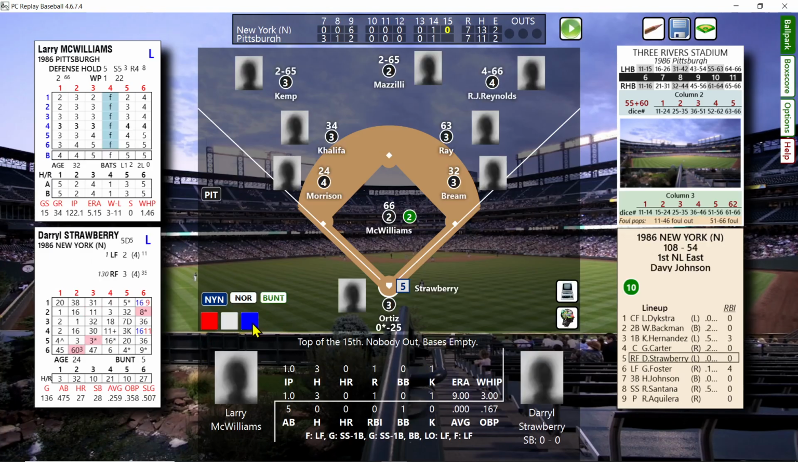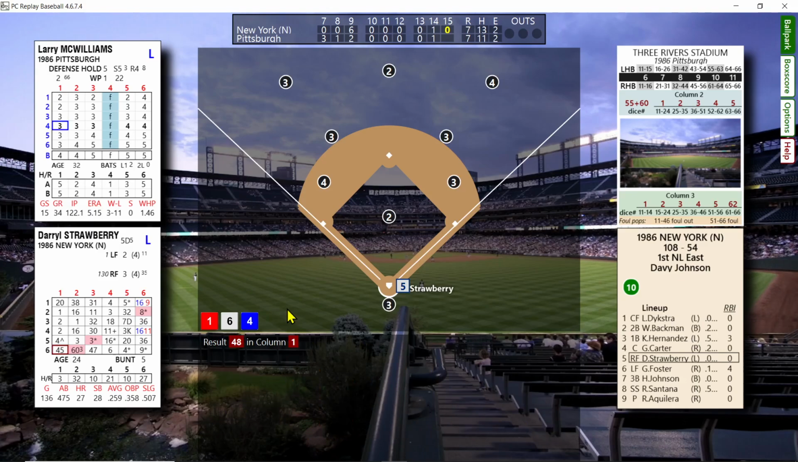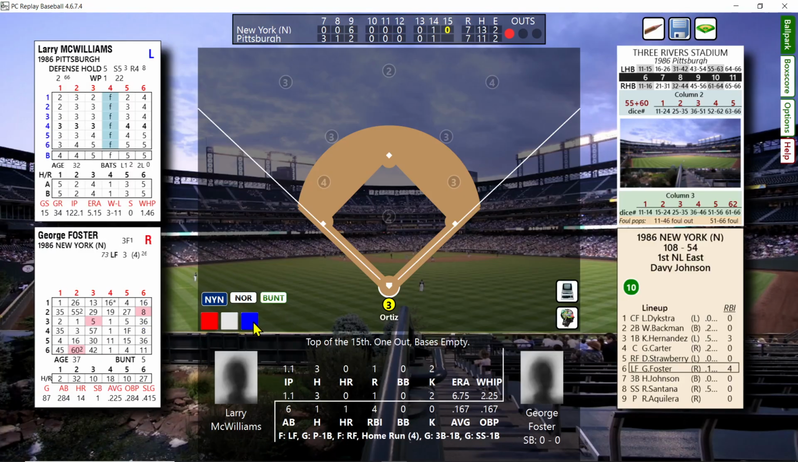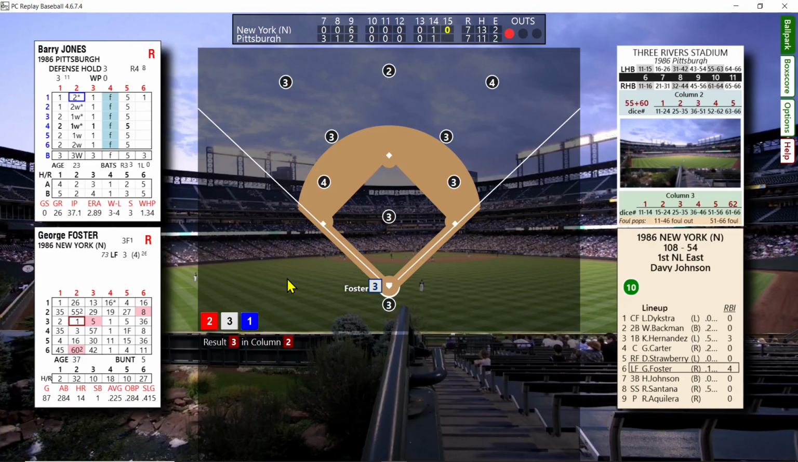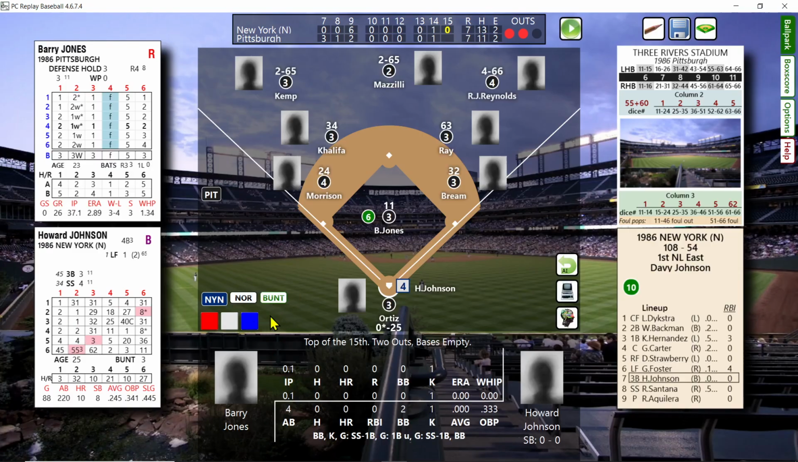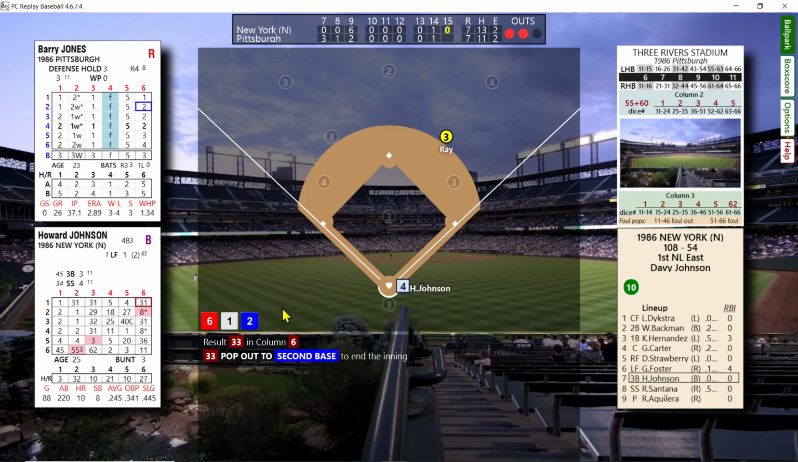Top of the 15th, and McWilliams will face Strawberry. And that's a strikeout, 1 out. Mets need George Foster to pop one. They're going to change pitchers to Barry Jones. Barry Jones is coming in, and he was pretty good, 2.89 ERA. And he strikes out Straw. 2 outs. And that brings up Howard Johnson. There's a 33 in column 6, a pop to second. Pirates are going to have a chance to win it now.